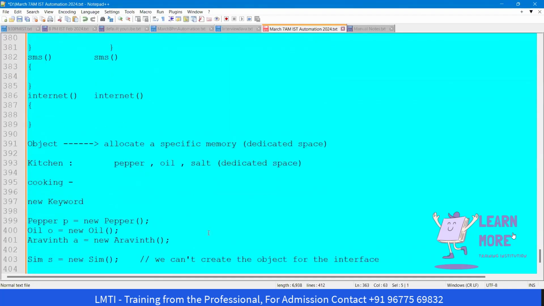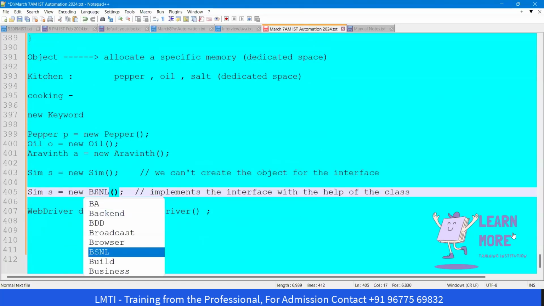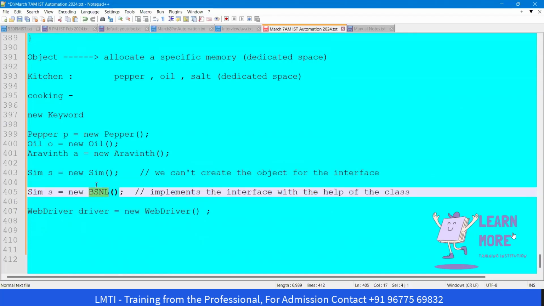So that is the reason we are able to establish the communication. Even if I remove the GeoSIM and insert the BSNL, what we are doing is implementing the interface with the help of a class called BSNL. Whenever the class is implemented, the methods present inside the class are implemented, and when we say call, it is going to use the call method present inside the BSNL class. When we say SMS, it is going to use the SMS method present inside the BSNL class.